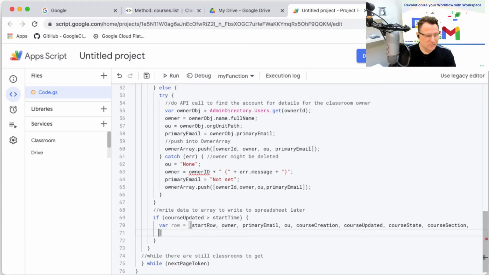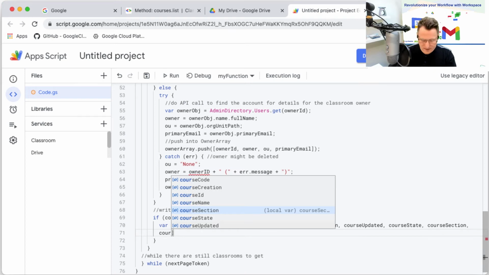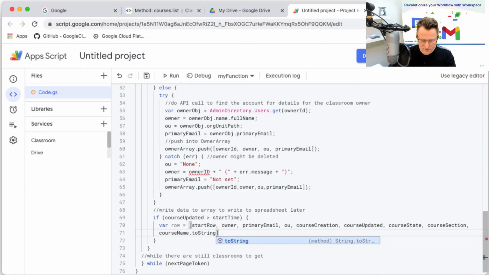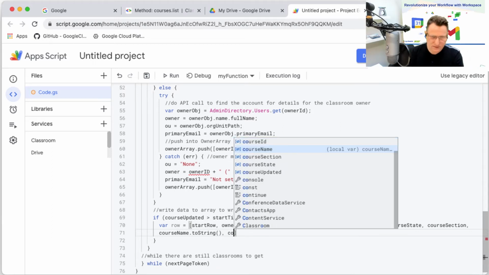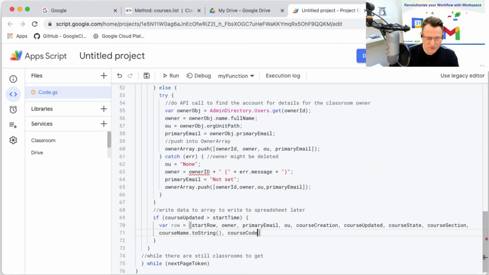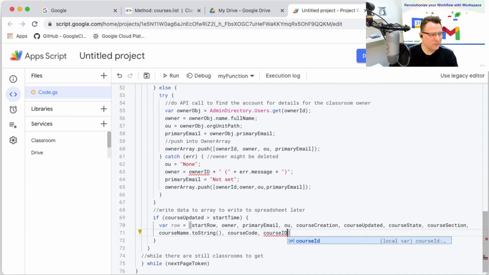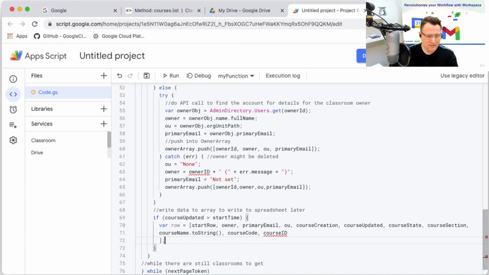Let's go into a new line so we're carrying on so you can see it. Then we've got course name. I'm just going to add on toString just to make sure that this is going to get this as a string of characters rather than anything else. And then we've got course code. And then we're going to have course ID. So that's the information that we're going to write in an array, which is kind of cool. So that's good. That's what we're writing out.